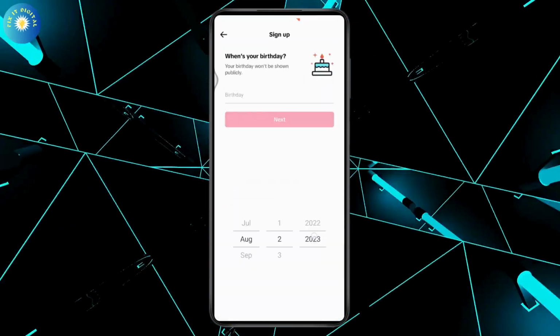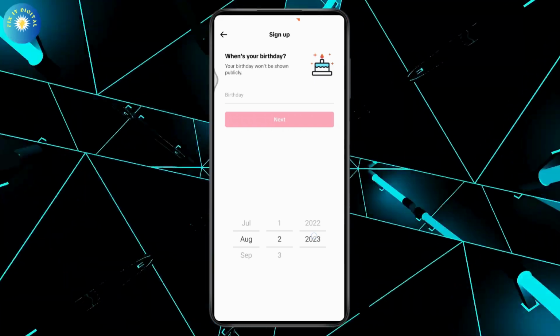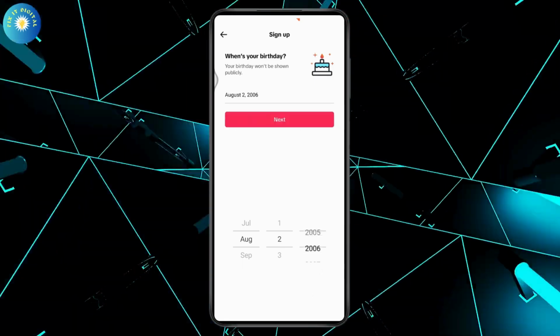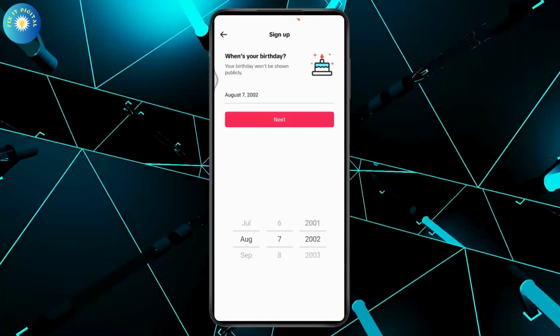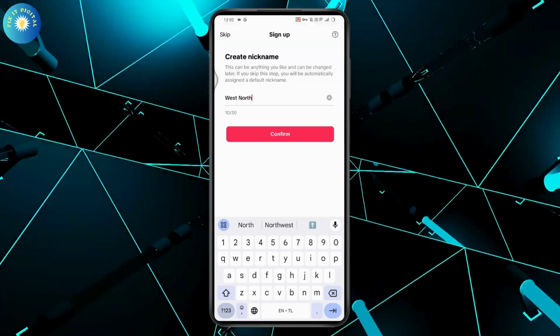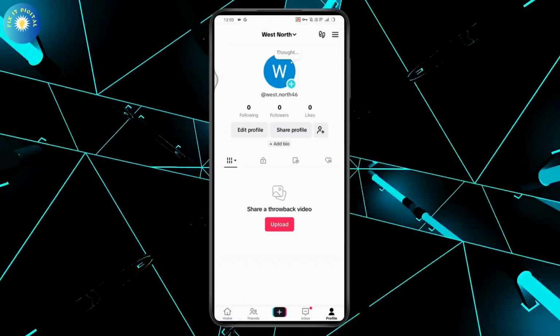So once you've chosen your number, email, or your Google account, then you will have this kind of interface where you need to simply go with your birthday. So first enter your birthday and then tap on next, and you need to create a nickname. So I'll be choosing a nickname and then tap on continue or confirm, and that's it.